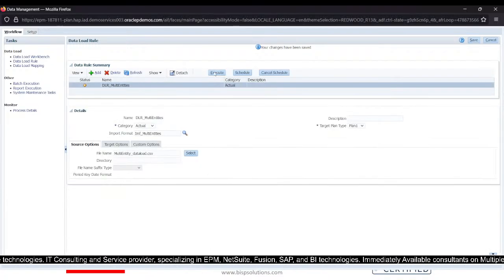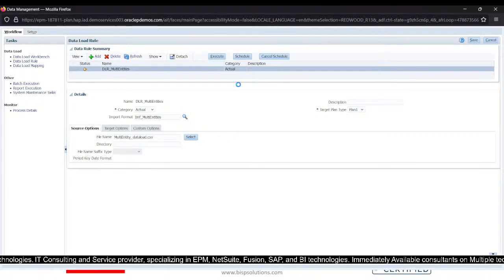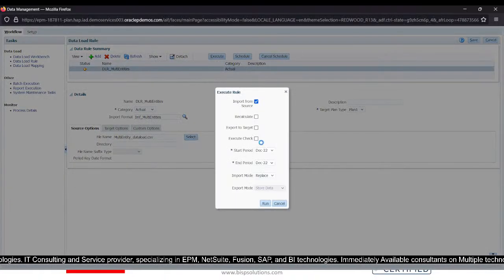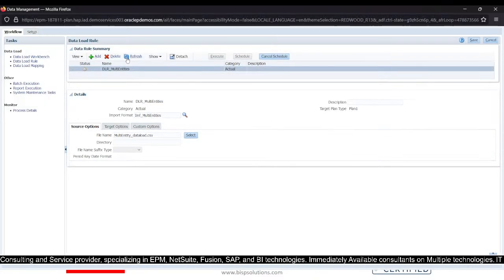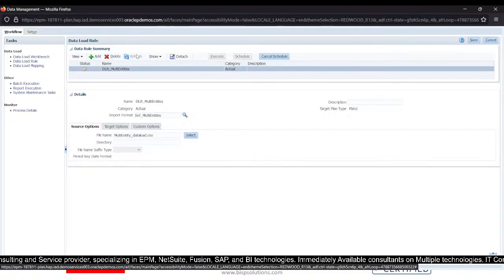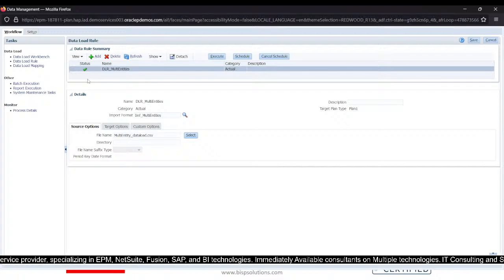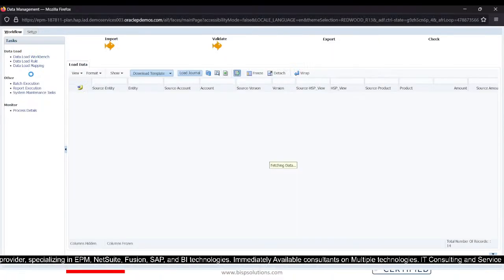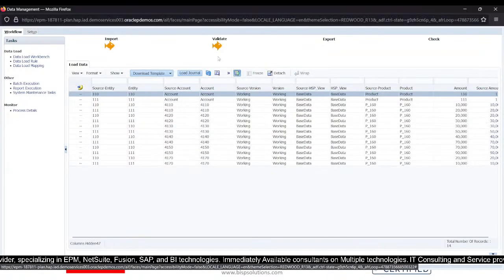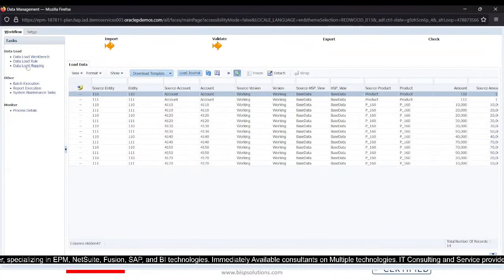After this I'm going to execute the rule. First I'm going to import from the source. After checking whether the import is successful, we will then export the file. It might take some time to process it. Here our file is already imported. In the data load workbench, we can view that our import is done, and the validation is also done.